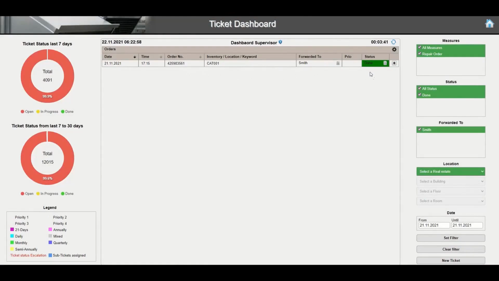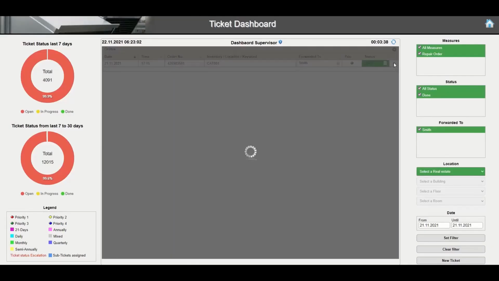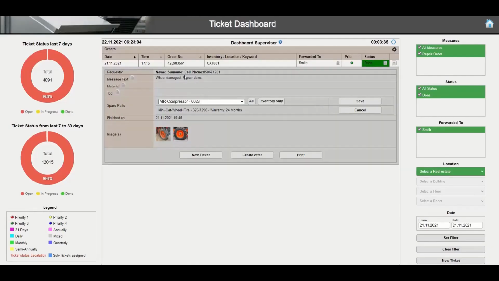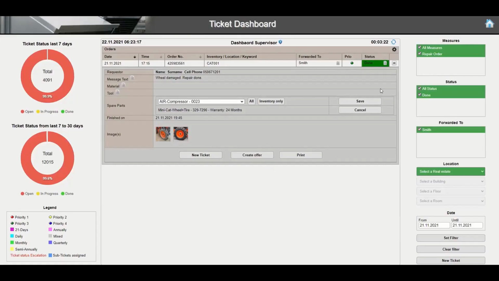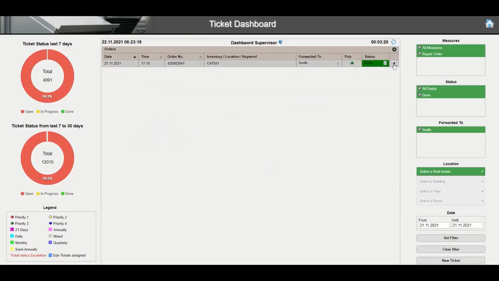Next, we show the status of the ticket at the dashboard of the supervisor. The ticket gets the color green to show the task is done. The detail information, like the spare part consumption, a photo which shows the successful solution, and other documents like a measurement protocol, is attached. We explain only some functions of the comprehensive fleet management solution.